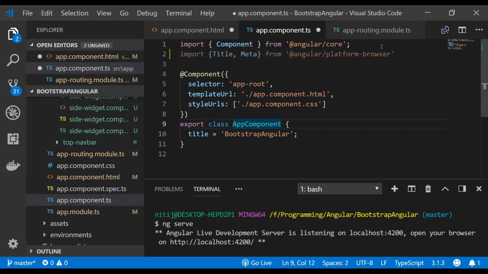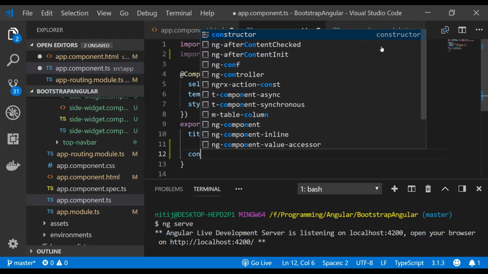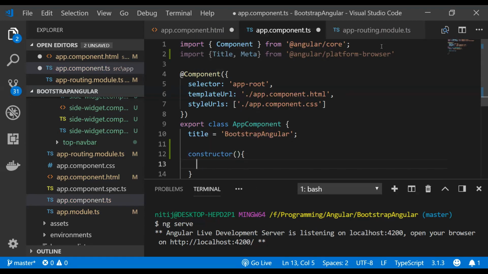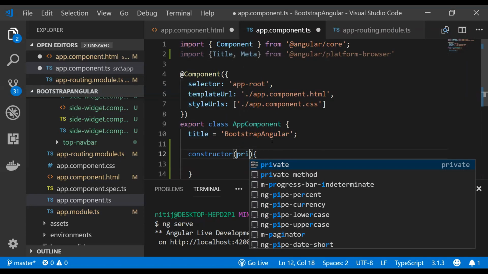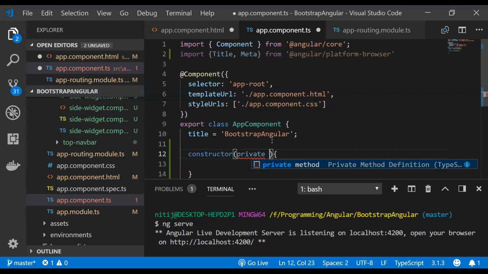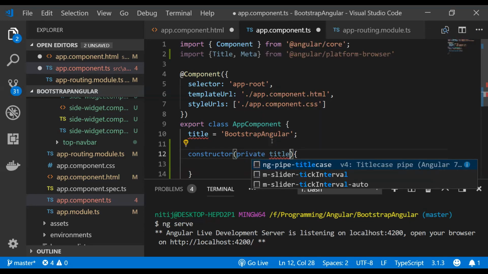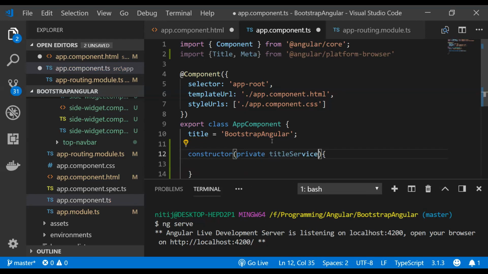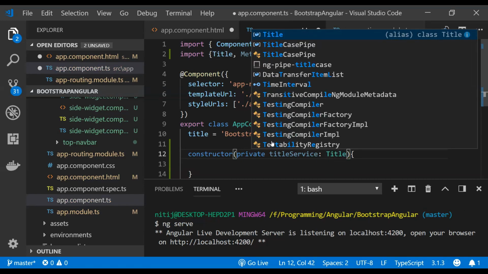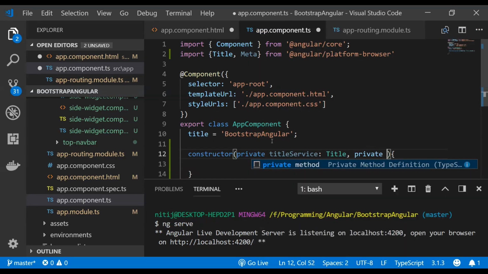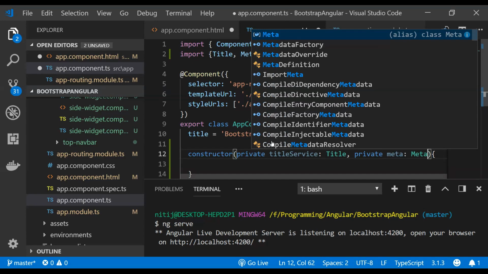Now in the app component class, we need to create a constructor because it is not already here, and in this constructor I'm going to inject the dependencies for these two services, the title and meta services. So first let's have the private property for the title service. This is going to be set by injecting the title, and then let's also have the meta service.